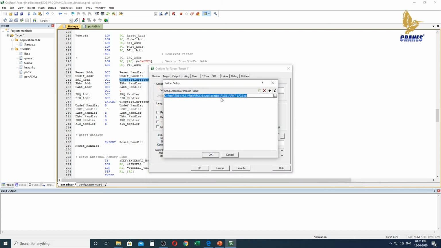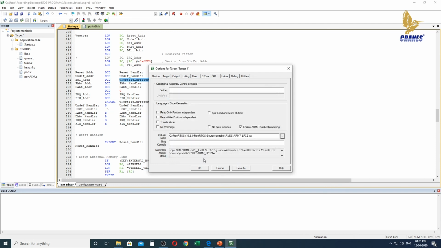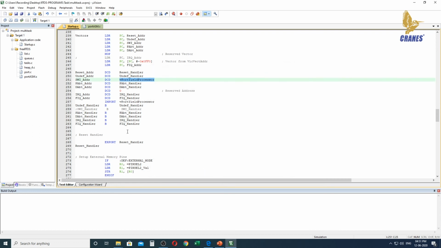Again your file path will get included here. You can click on OK, and after that you can click on OK. So now all our file paths have been included. Inside these many directories we are working now. So we have included all the file paths. Next we will move on to our final thing.